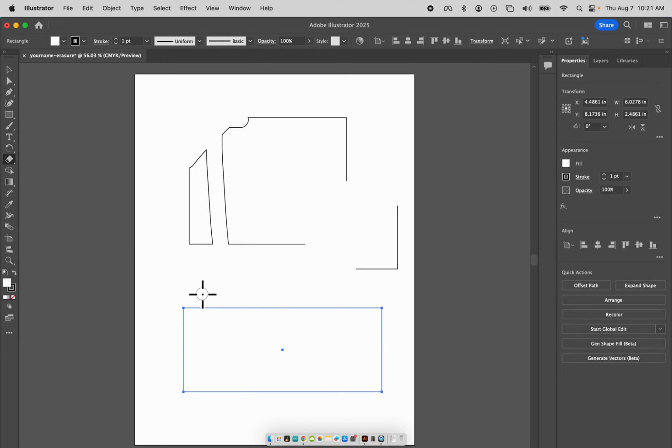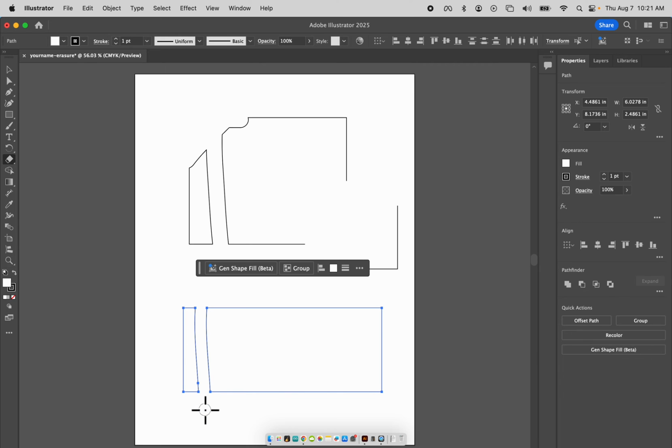What I want you to do is go to the rectangle and use the eraser tool to erase a path. Make it a little bit bigger. And just kind of see how the eraser tool can cut or reshape these shapes.